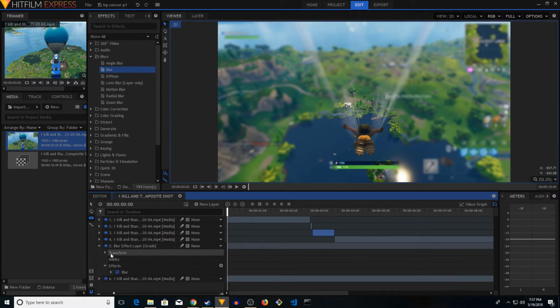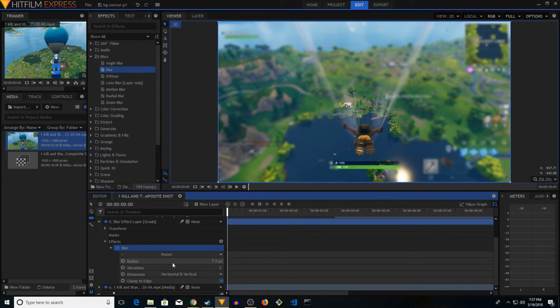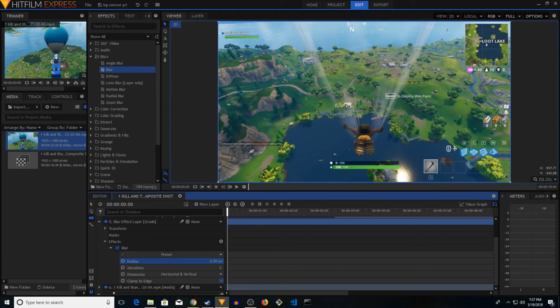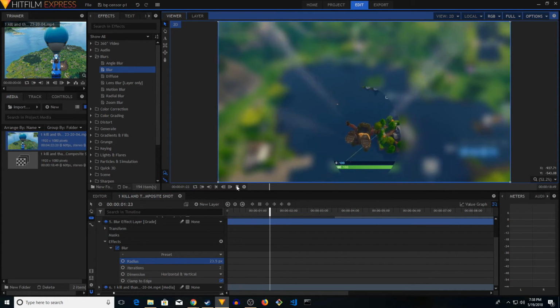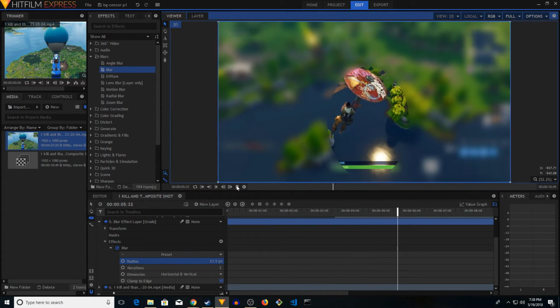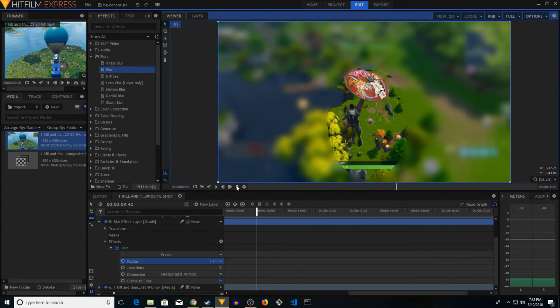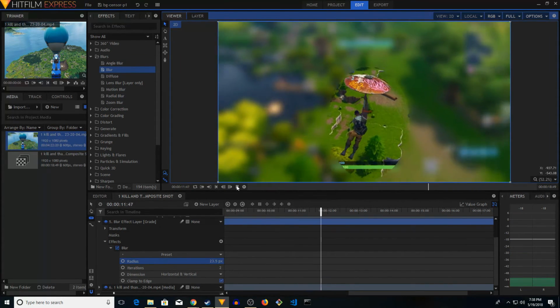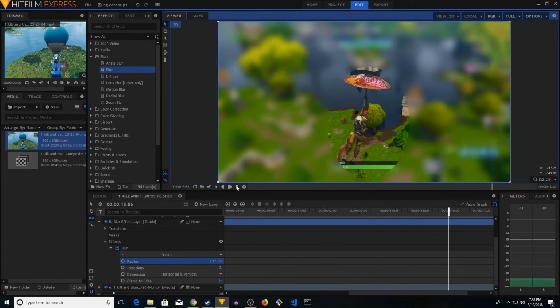Let's make the blur effect more blurry, like this. So I can make it more blurry, like this. See how it looks. Now it seems more visual, right? As you can see, the main object is in focus and everything else is very blurry. All right, I think that works.